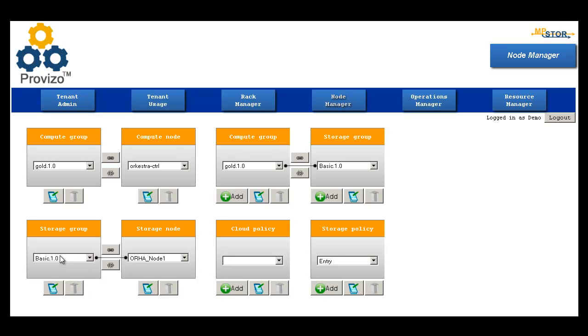For example, if I take my basic storage group, I can see that it's mapped to node 1, it's mapped to node 2, to node 3, etc. So having an understanding of what the storage nodes are allows me to map them into the various storage groups. And in an identical way, I can pick a compute group and put in my various compute nodes into the different compute groups. And that's simply the only configuration we need for Proviso.